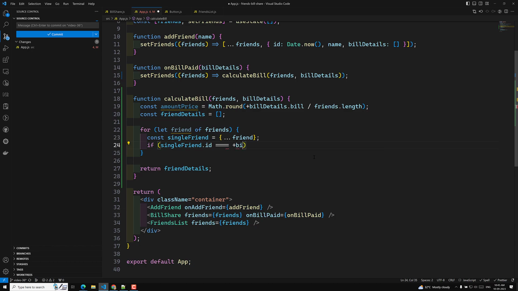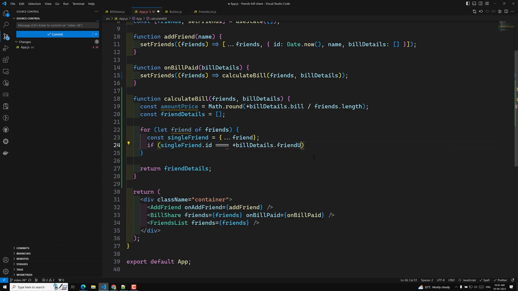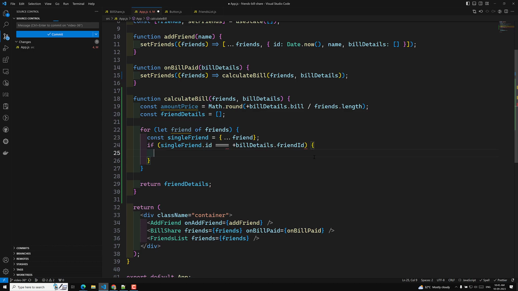plus bill details. So I am making this one as plus bill details dot friend id. If the same friend is sharing the bill, there is no need for us to add the sharing bill to that friend. So for example, if Leela is paying the bill, there is no need to add to Leela, right? Why? Because he is adding the amount, he has already paid the amount.